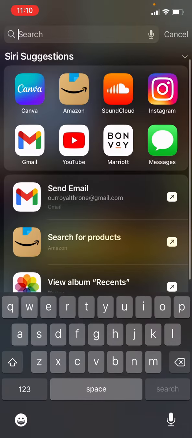If for any reason you can't click the home button, just force close the app.